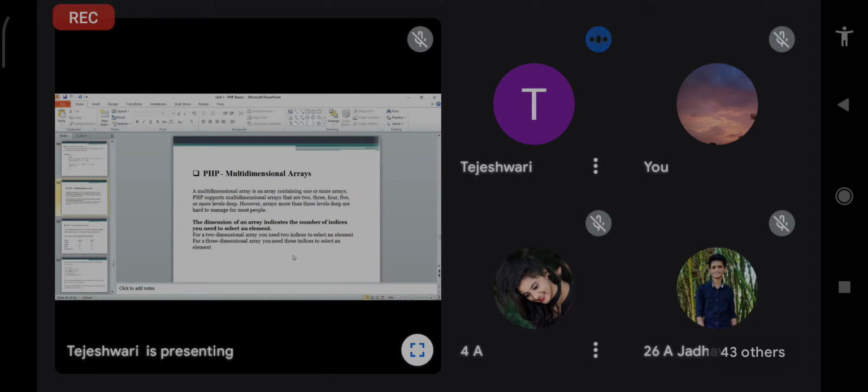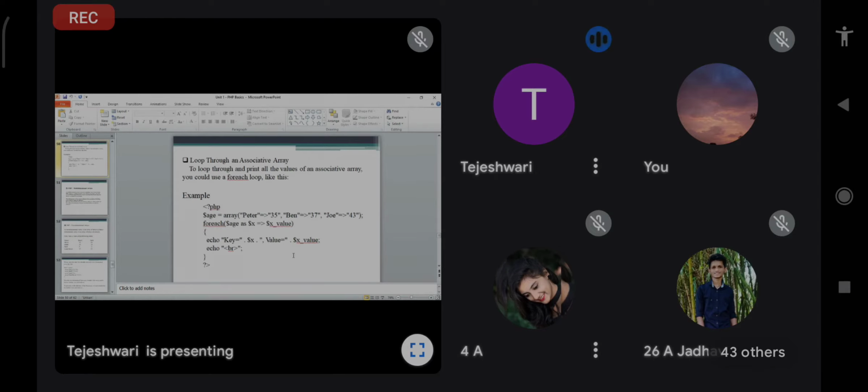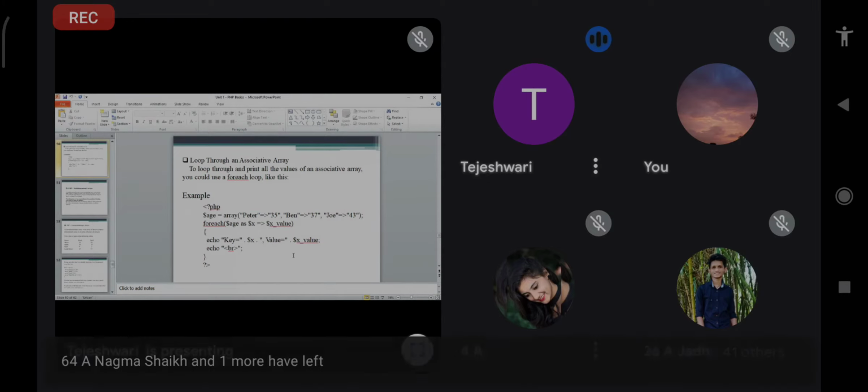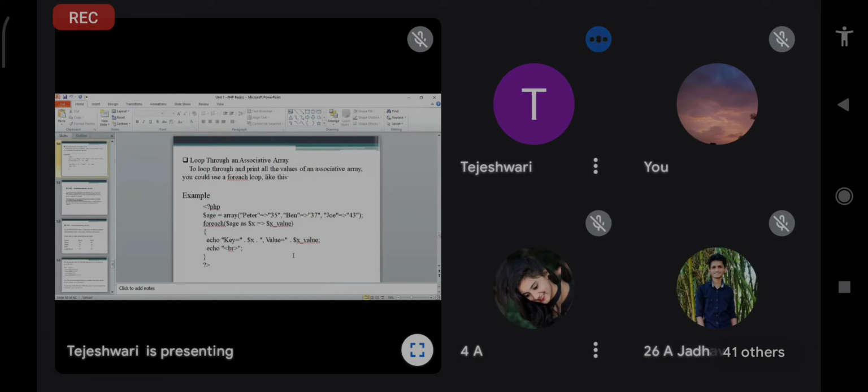So next one, loop through an associative array. To loop through and print all the values of an associative array, you could use the foreach loop. So if you want, for a particular associative array, we are using the foreach loop also, to print all the values. For example, open the PHP tag, you just declare the PHP code.